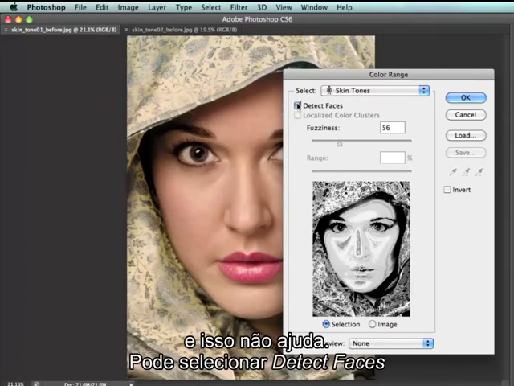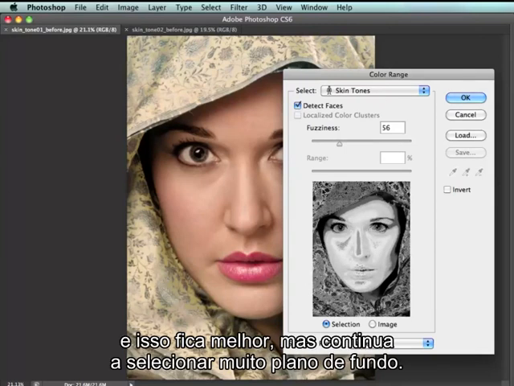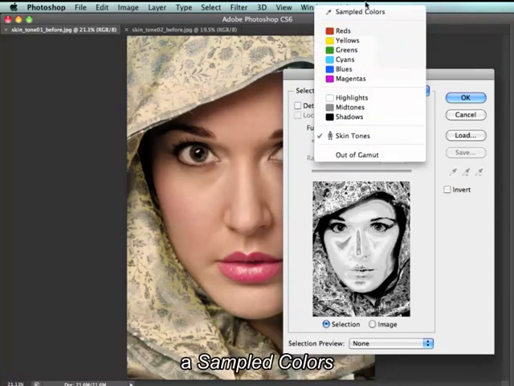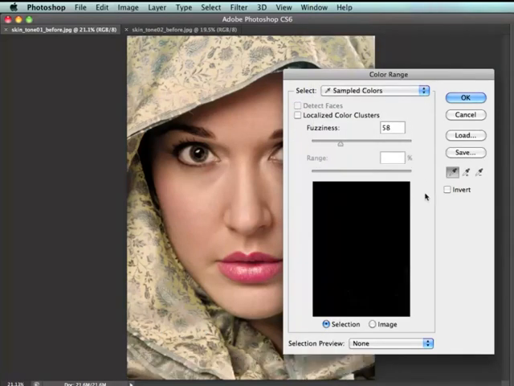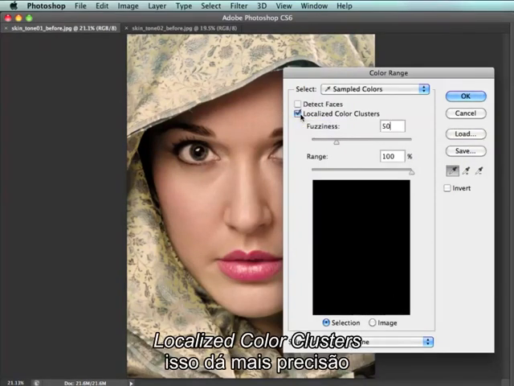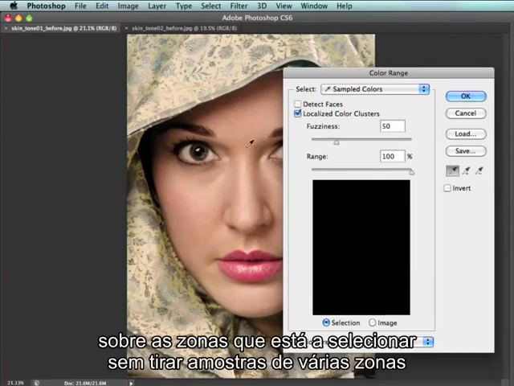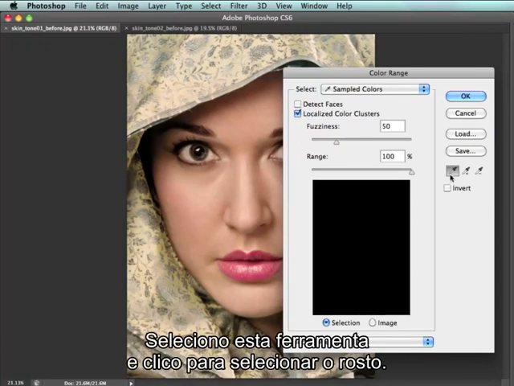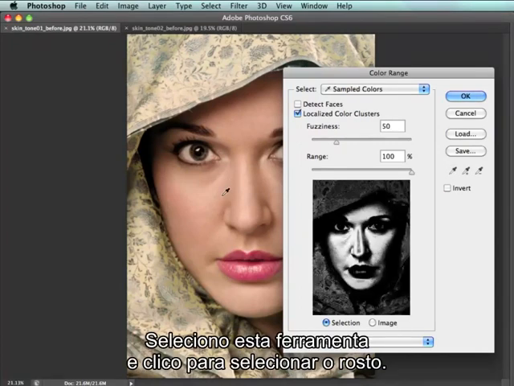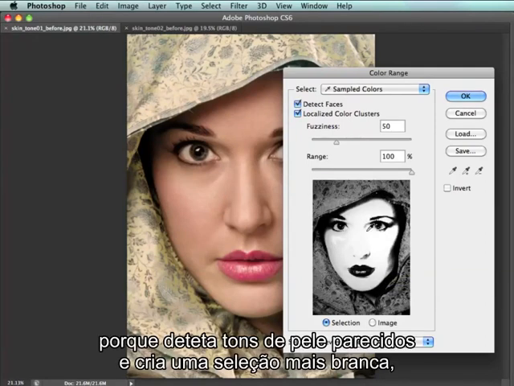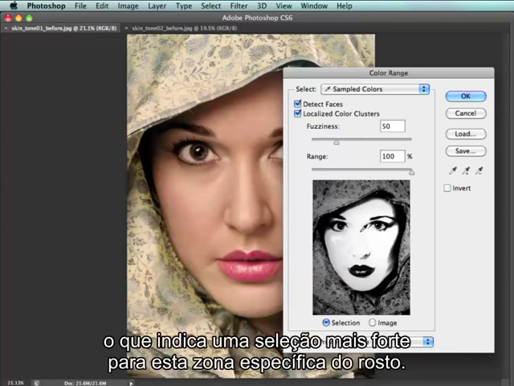You could try ticking Detect Faces, and that's doing a better job, but it's still selecting a lot of the background. So what we'll do is untick this for the moment, pop back up to sampled colours and try a different approach. So let's kick off by setting fuzziness to 50 and ticking localized colour clusters. That gives you more precision about particular areas that you're sampling without sampling too many other areas that have similar tones. And so we can grab this tool here and click to start selecting the face. It also helps if we tick Detect Faces, because that should detect similar skin tones and then create a much whiter selection, which indicates a stronger selection for this particular area of the face.